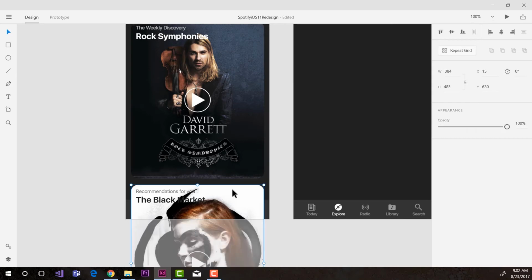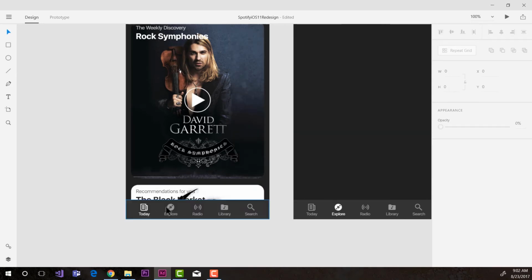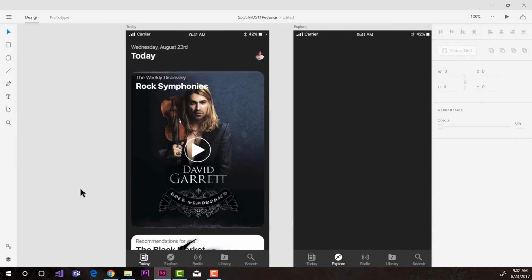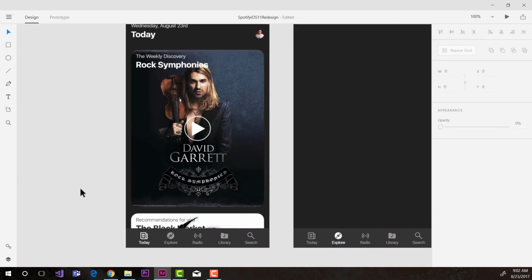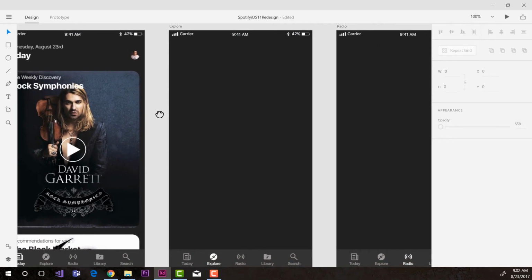And the last thing we would want to do is arrange this to be on the back, so it's actually behind the navigation or the tab bar. And so now our Today view is quite finished. In the next lecture, we're going to start designing the Explore tab.